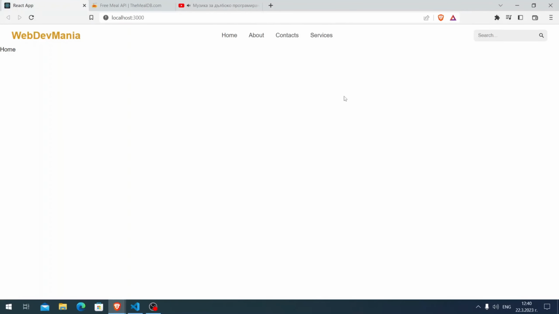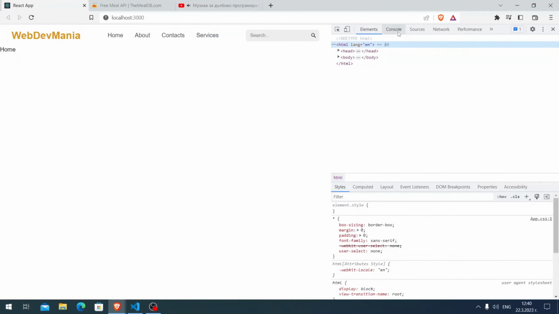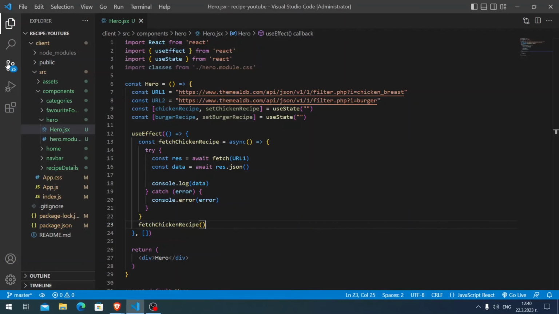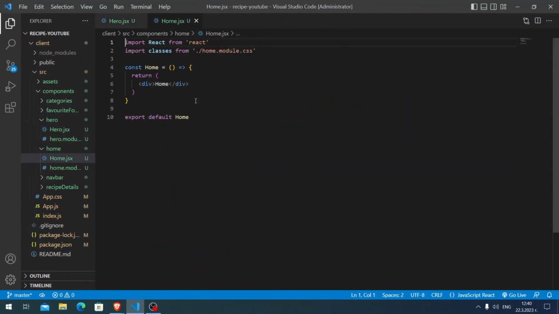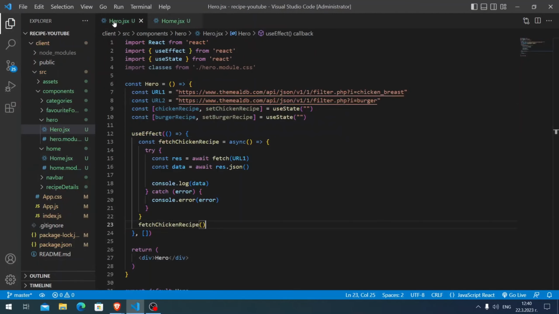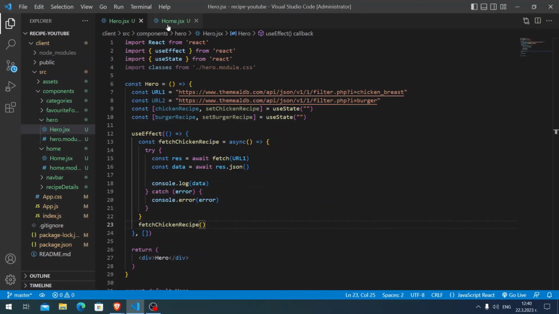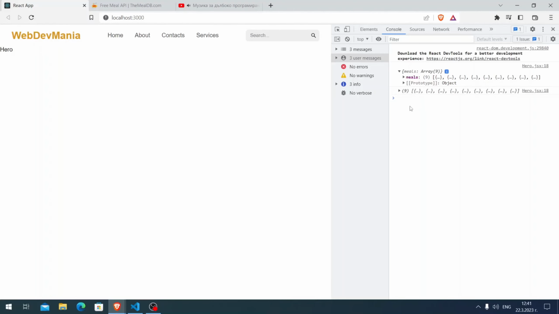I want to console log the data before doing anything else, just to show you what we are going to have. So here let me inspect the console, and let me refresh. We don't see anything because the Hero, we need to import it into the Home. So here let me import it inside the Home, just like this. And right now if I refresh the page, you see here meals with an array of 9. So in order to get into the array, we need to write data.meals, and right now we're going to be in the array.